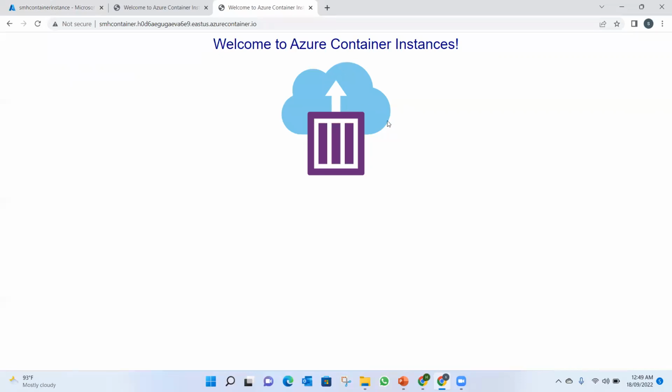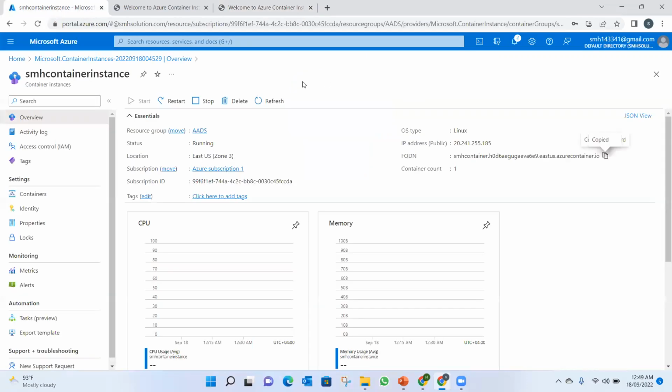Like this way, you can add your images into this container instance and you can publish with the help of this Azure Container Instance.